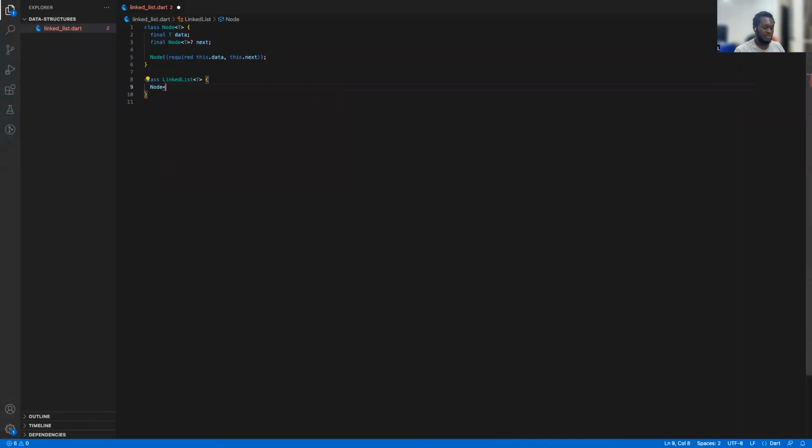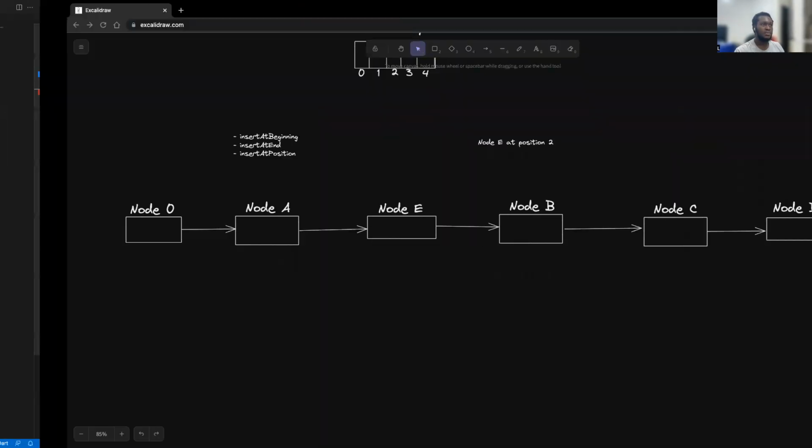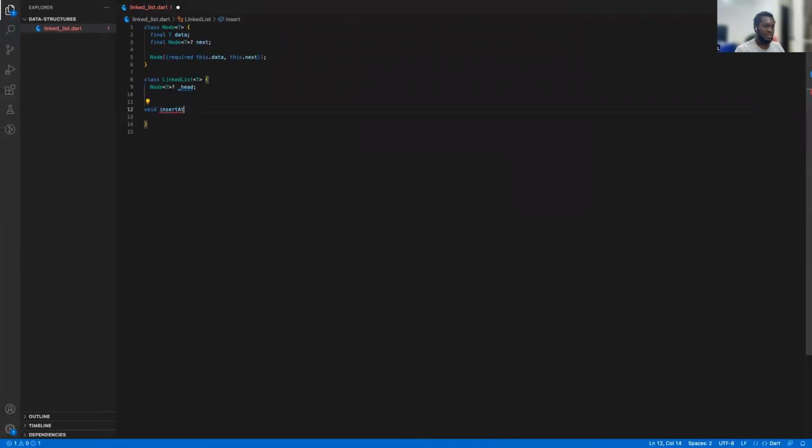So here I'm just going to call that head, and this is going to be nullable because at first it's just going to be empty. The linked list will be empty. There will be no item in there. Okay, so I'm going to create those methods, and then we can get to implementing them.